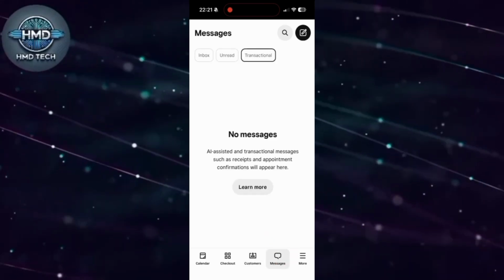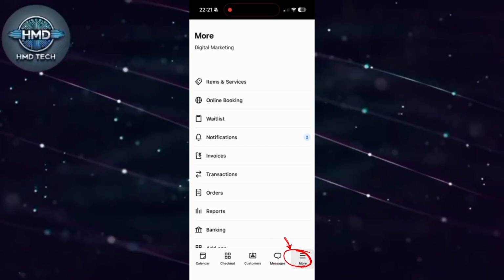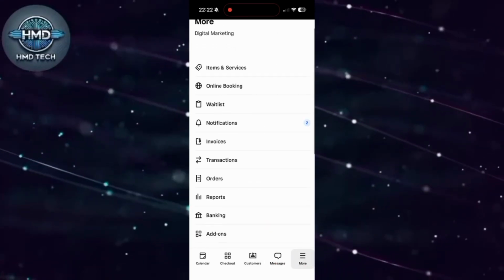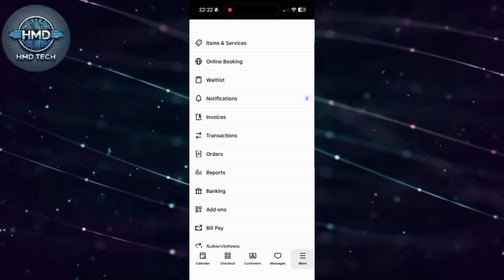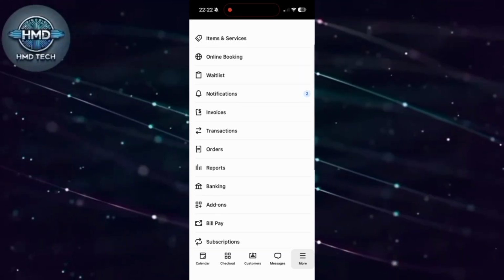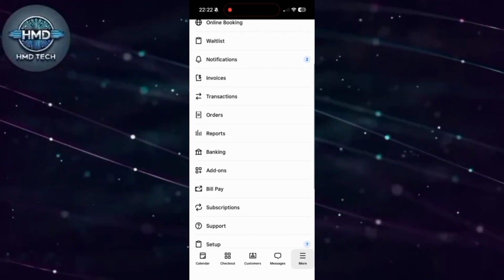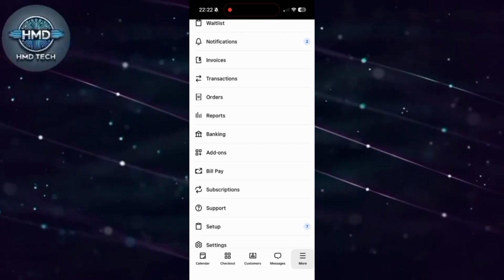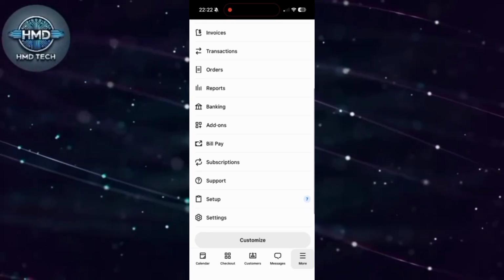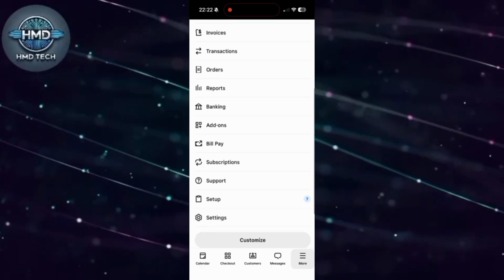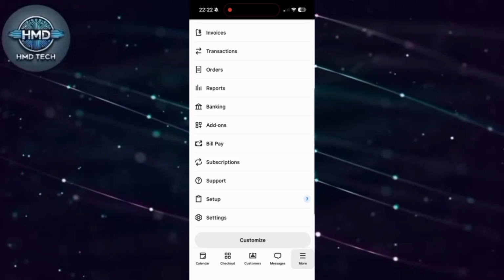We can also tap the More tab at the bottom and look at our items and services, online booking, waitlist, notifications, invoices, transactions, orders, reports, banking, add-ons, bill pay, subscription, support, setup, and settings.